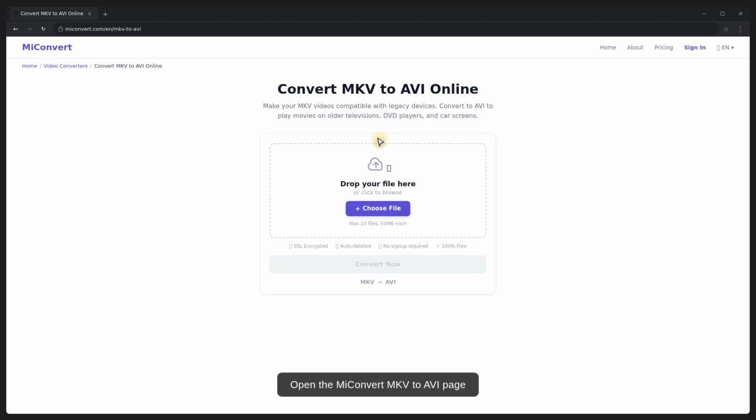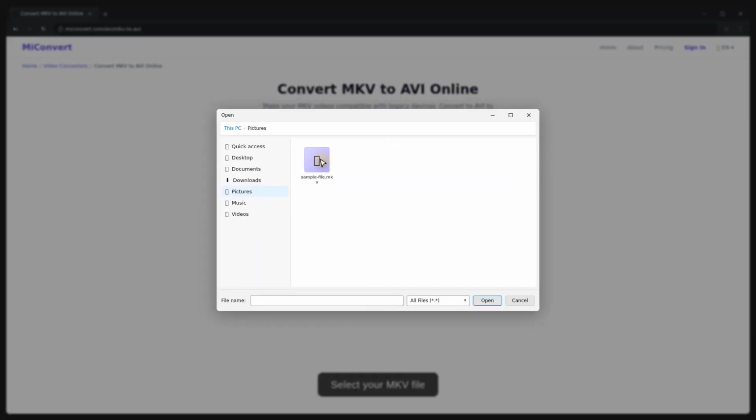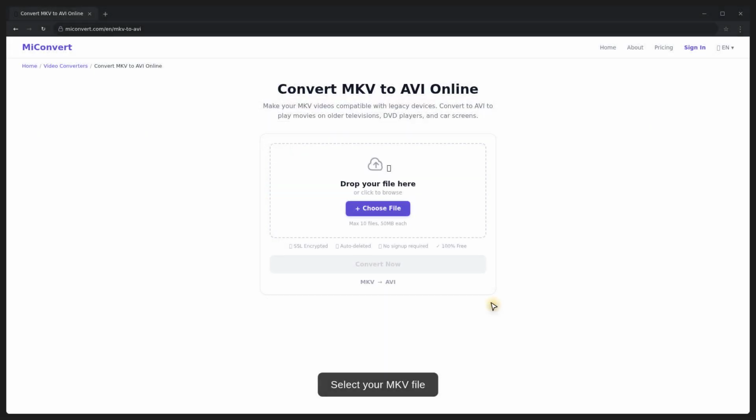You are now on the MKV to AVI converter page. The interface is clean and easy to use. Let's upload a file. Click the Choose File button. A file picker will open. Select the MKV file you want to convert, then click Open.